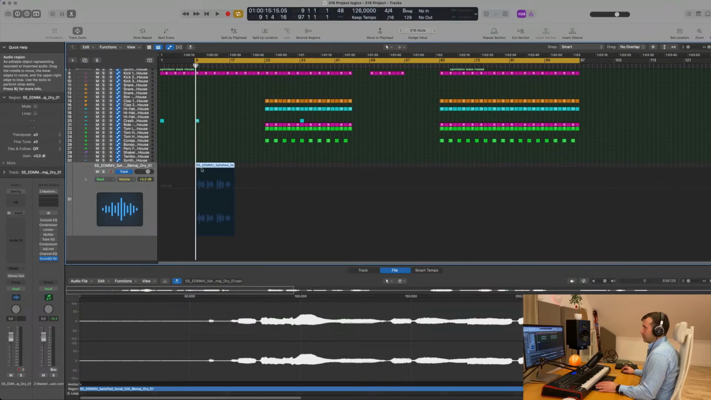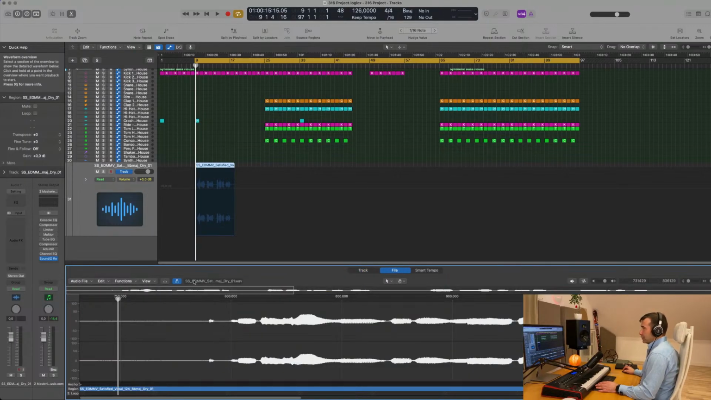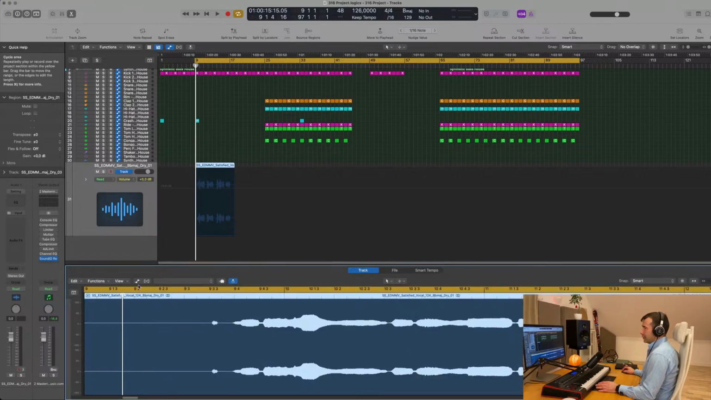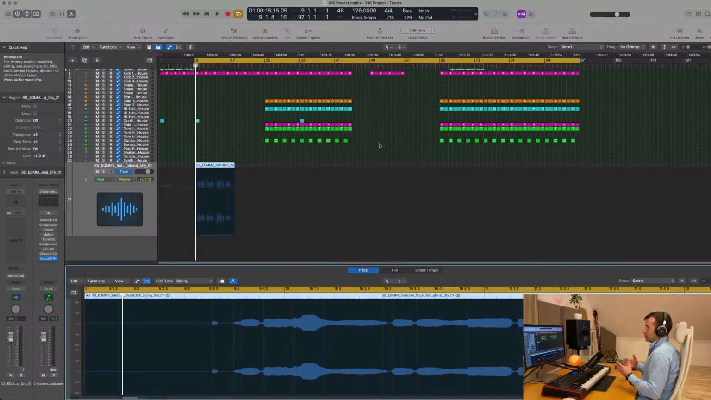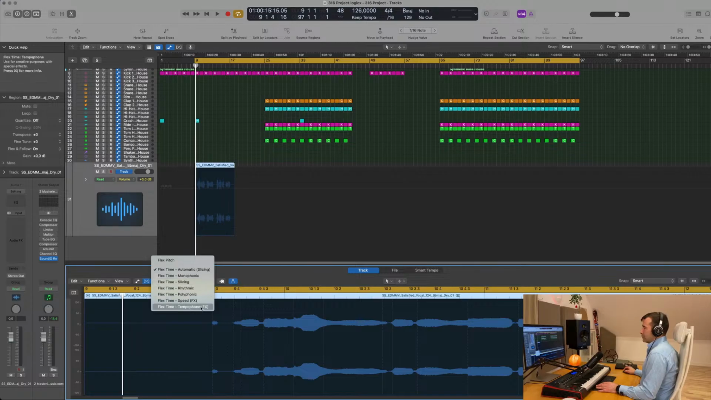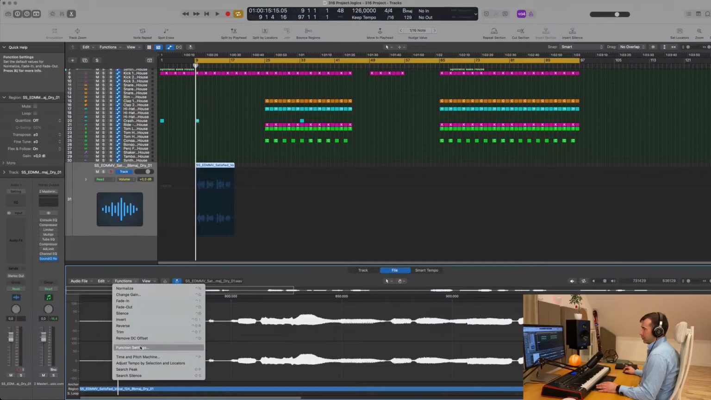So I imported this phrase here. I'm gonna go into file. Then I'm gonna go, see I'm lost already, so I actually practiced. Okay, track, then turn on flex, because I want the track to be able to be flexed, and then what I want is tempo follow, right here, flex time, tempo follow. Once I have that done, I'm going back into file, and then I'm gonna do function, time and pitch machine.